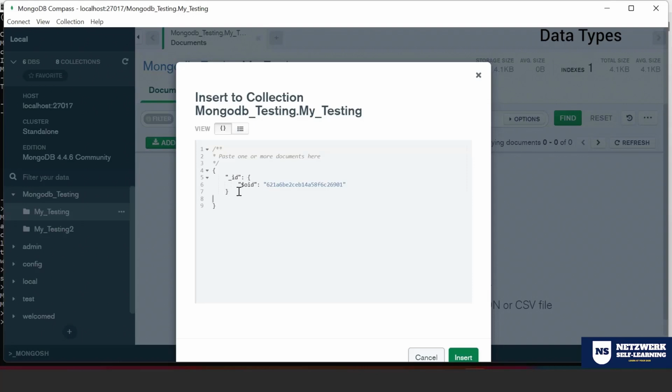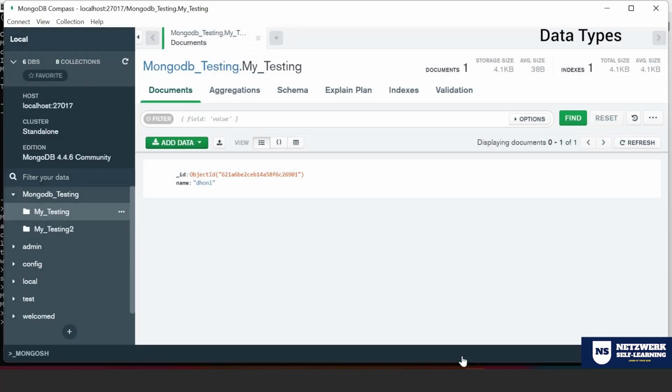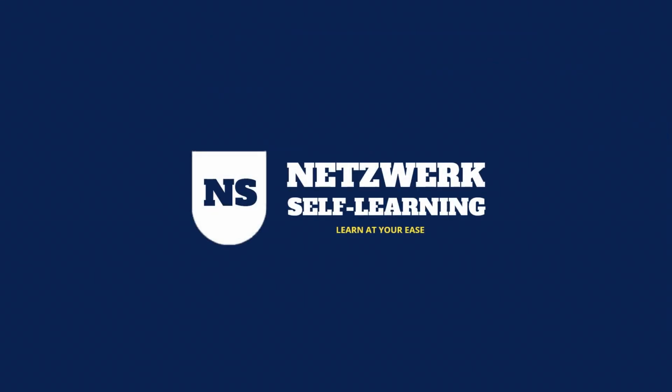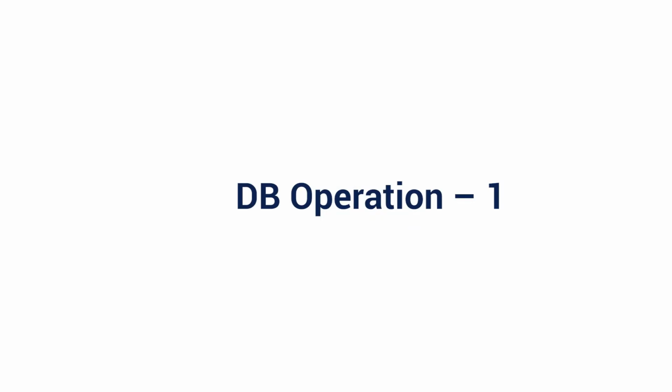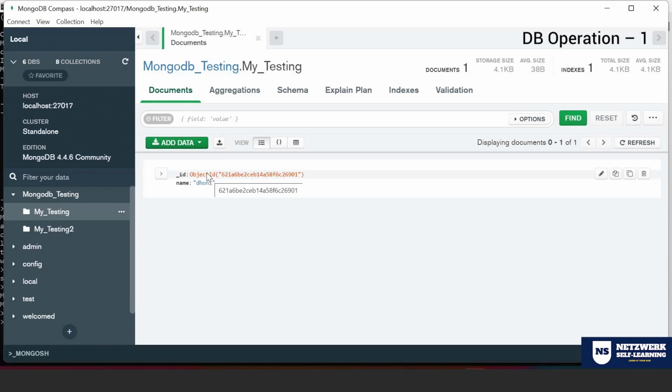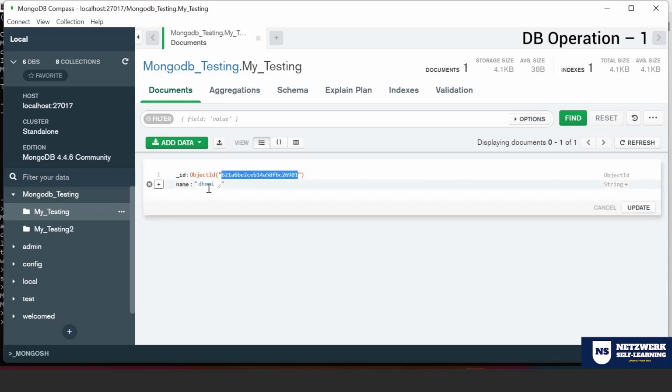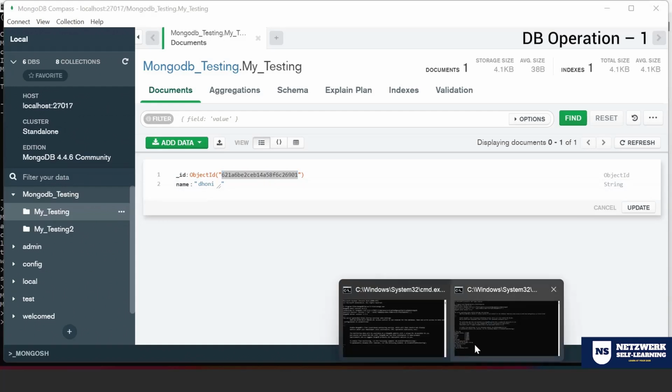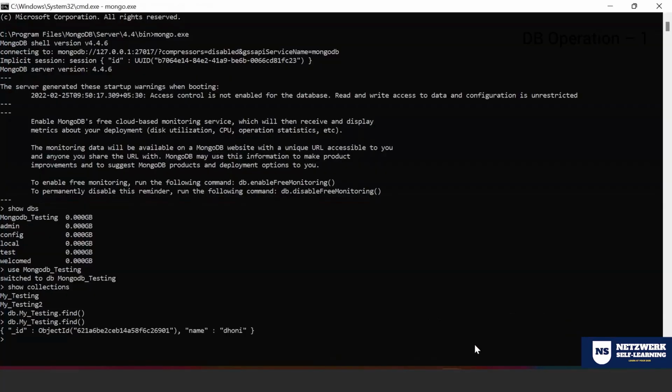Now let me add something here. Say name colon Dhoni, and let me put a comma here. Now insert. I have inserted the data. That data is what is called a document. It contains one object ID. This is the ID, and this is the content. Now let me run the same command again. Look at that, now it displays that particular document. This is the way you can insert a document on the GUI. This is one of the ways.